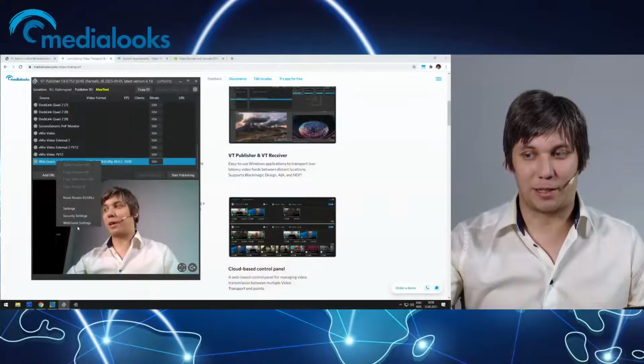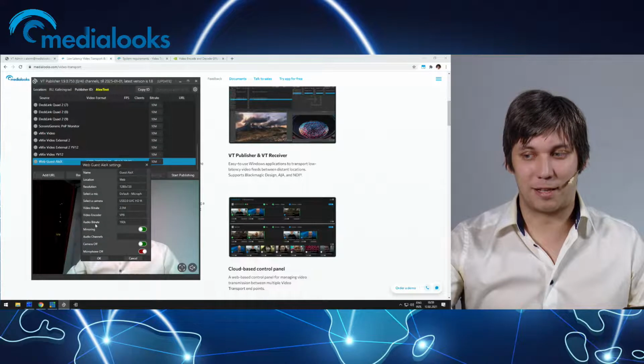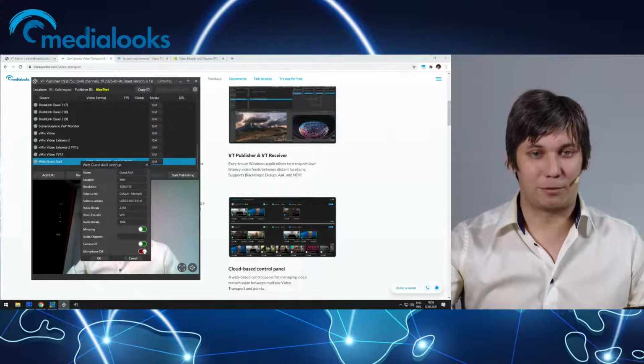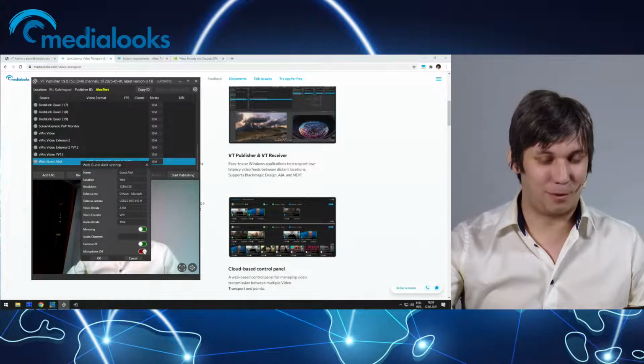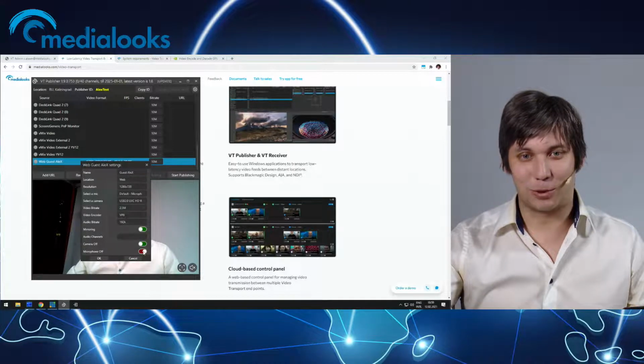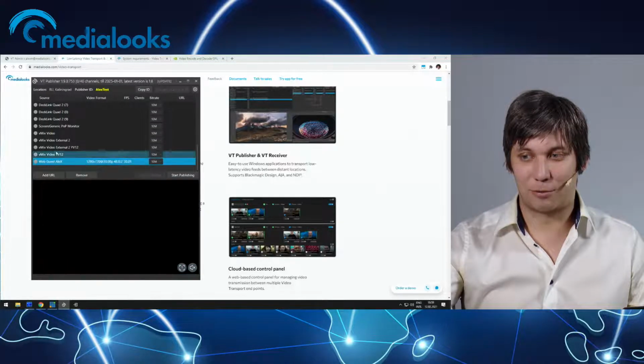Right now, to control the mute of the web guest, you have to go to the specific web guest, for example, the one which is running on my notebook right now, and go into web guest settings and then mute the microphone. I have already muted it for my notebook, so I do not have any feedback here. I can also do the same for the camera, just to switch off the camera.